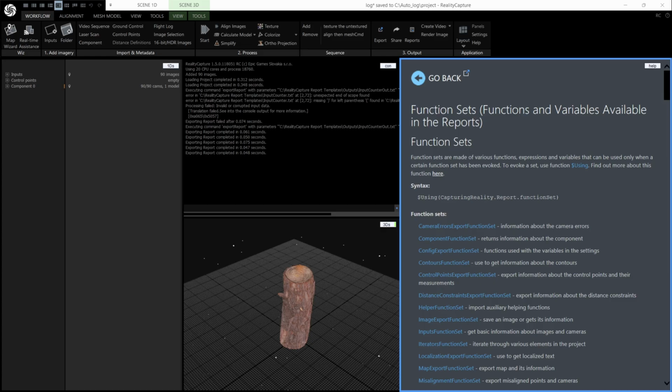Okay, let's get started. What we're going to do first is make a very simple report. It's just going to be a TXT file, and all it's going to do is say how many images are in the project.